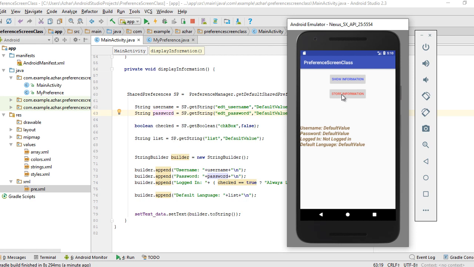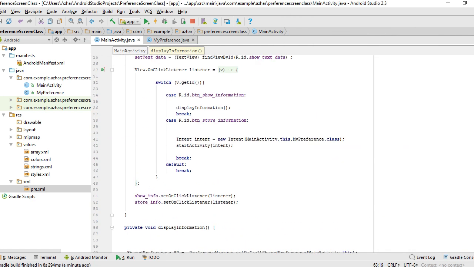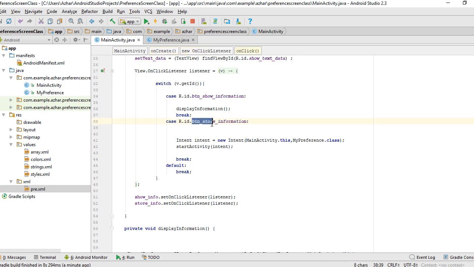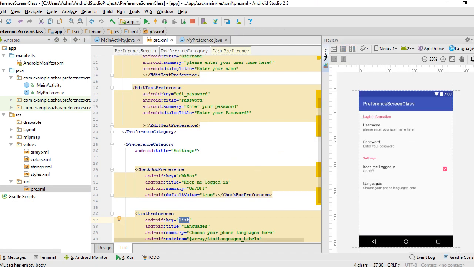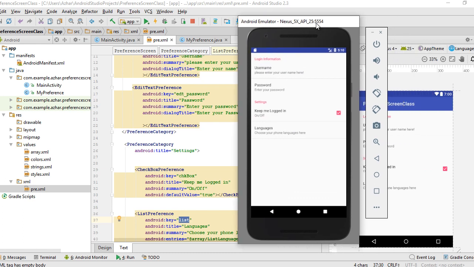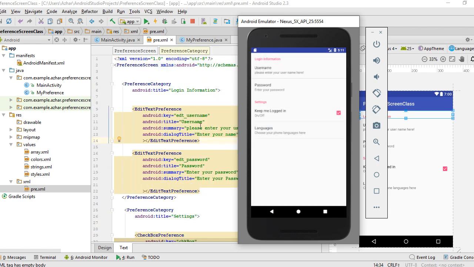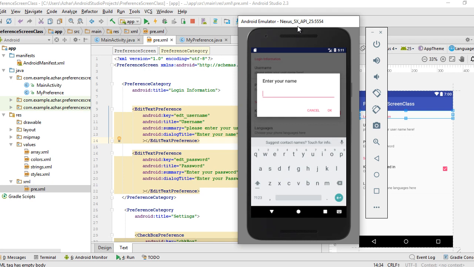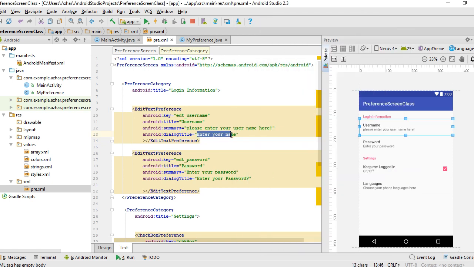Now if I click on the store information, which is here, if the ID of that button was store information, it's going to open our preference screen, which is this one. Now if I click, you can see it opens our preference screen. Whatever you do in here is stored permanently because the data is stored inside our default shared preference. So I'm going to provide a username in here. You can see here the title is username and the description, please enter your name here, and the dialog title is this one, which I've written in here, enter your name. It is the dialog title.